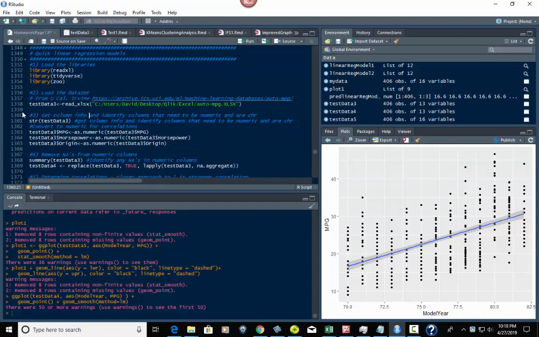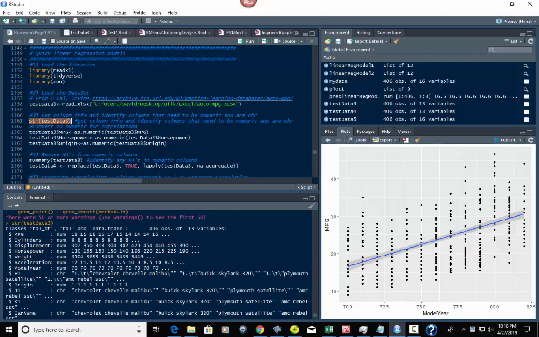What we're doing here in step 3 is getting the column info and identifying columns that need to be numeric or character. When you bring in data from Excel, R will read it as it wants, and sometimes you'll see stuff that isn't in the format you want. If I hit this, you'll see a breakout of these. I've already changed these into numeric format, but some of these came in as characters. Miles per gallon, horsepower, and origin came in as character. If I want to use those in coefficients to measure them, I need to have them in numeric format.